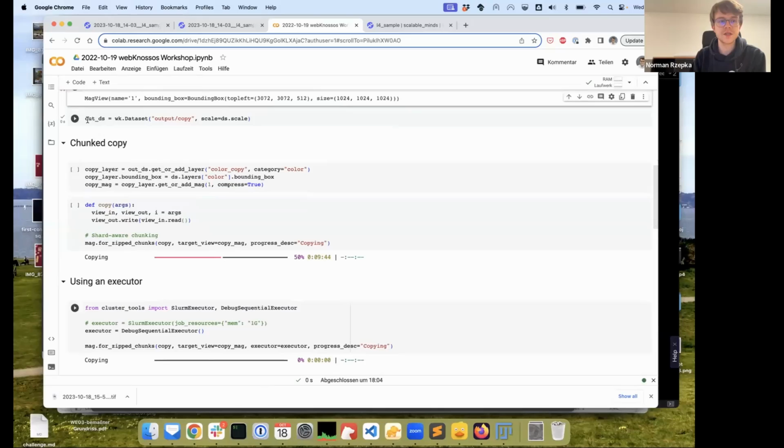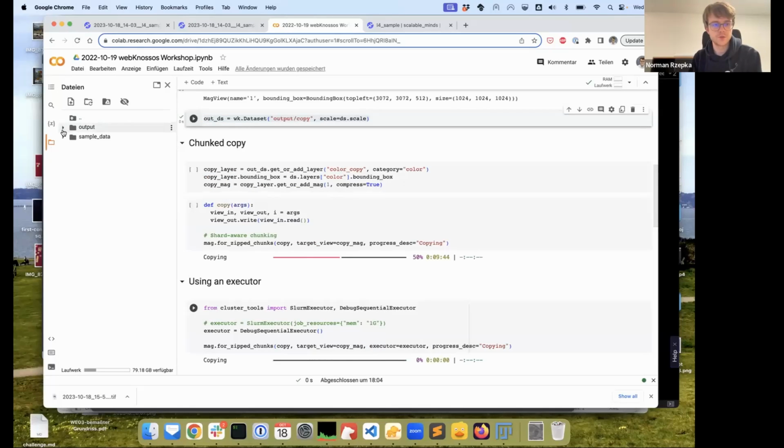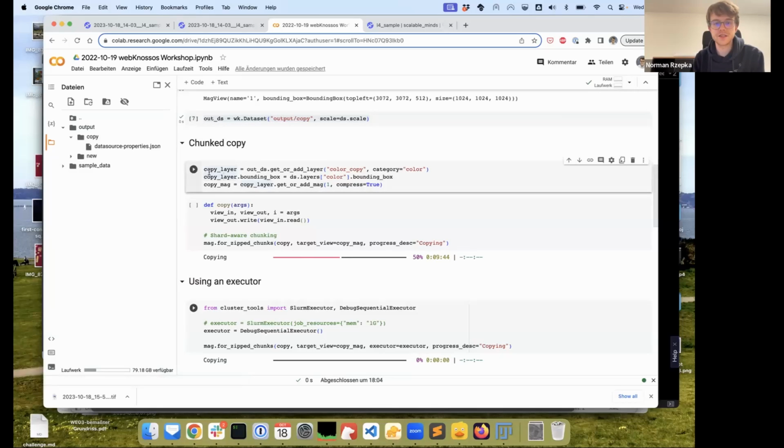Now next in this example, what we'll do is try to make a local copy of this data set. For that I create a data set, an output copy. This Jupyter notebook has this nice file viewer here, so you basically get just an empty folder with a JSON file in it. And now I'll prepare this data set. So I'll create a new layer for that called color copy, and this is the out data set where I add this.